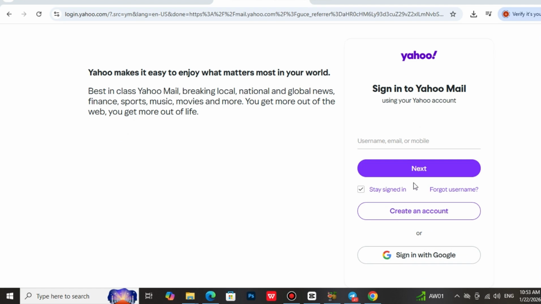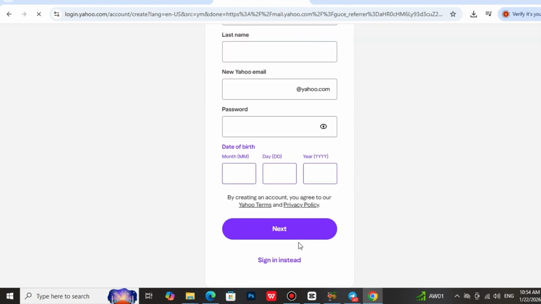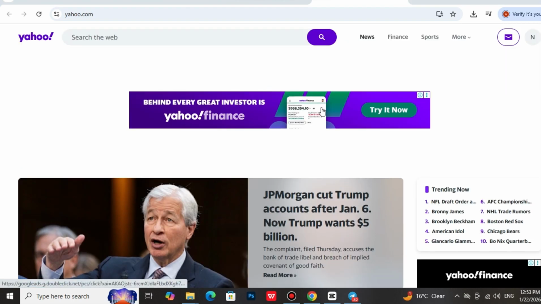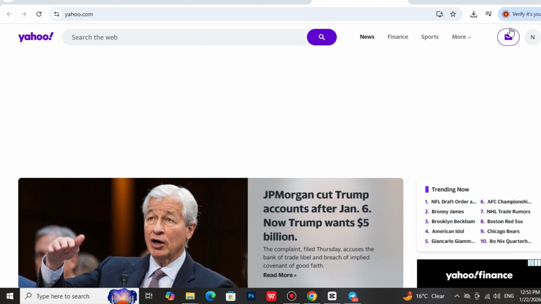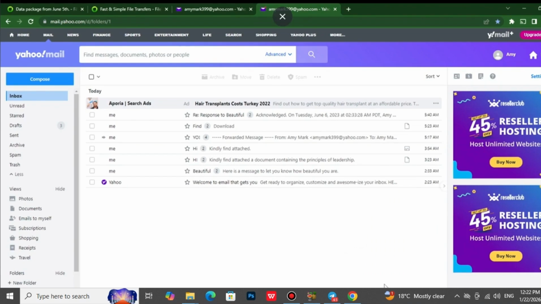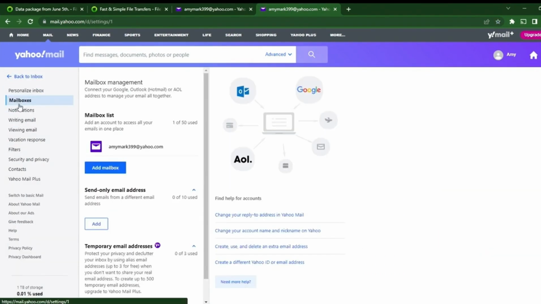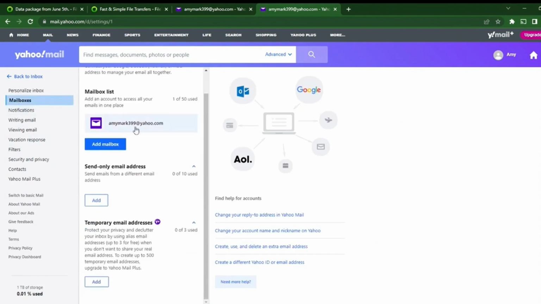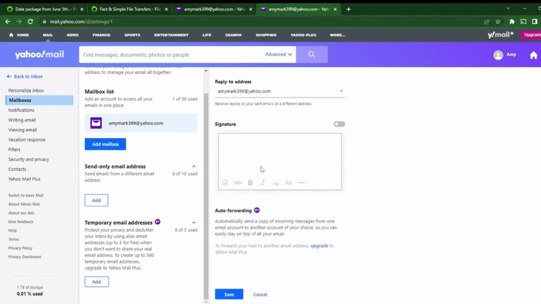If you're new to Yahoo, click Create an Account and follow the prompts, or sign in with your Google, business, or work email. Once you're logged in, go to the Settings gear icon in the top right corner and select More Settings. From the left menu, click on Mailboxes, then choose your primary email account. Scroll down until you see the Auto Forwarding option.